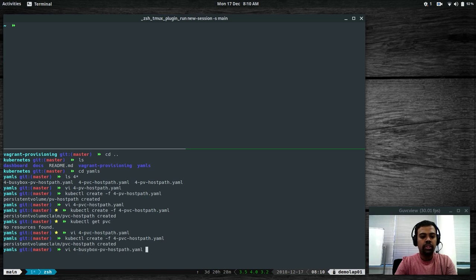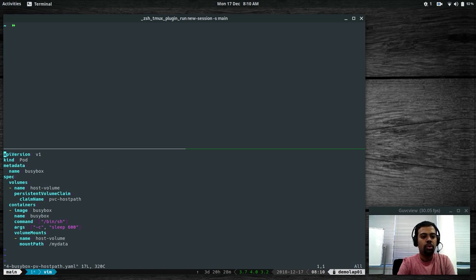vi busybox, so I'm just using a busybox pod. What you can see here is the volumes section under the pod specification. This name can be anything. It doesn't have to match the persistent volume name. You're just defining a volume, and the volume type is persistent volume claim, and the claim name is the persistent volume claim that you created. So we're going to use the persistent volume claim here.